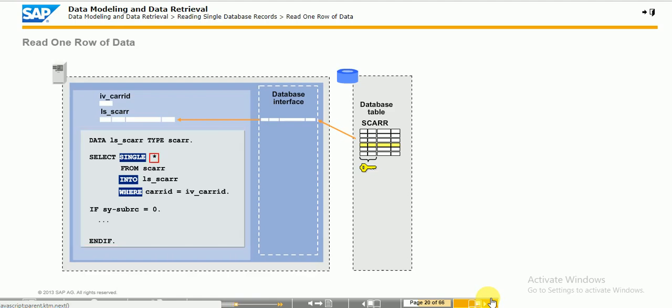Use an asterisk to specify that all selected fields of the table row are to be read. If you only want a specific selection of columns, replace the asterisk with a list of required fields as shown in the figure. Use the INTO clause to specify the target variable to which the data record is to be copied. Target structure has to be left justified in the same way as the field list. If the system finds a suitable record, SY-SUBRC returns the value of 0.